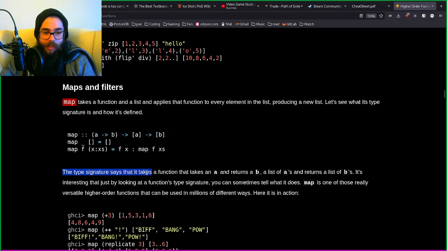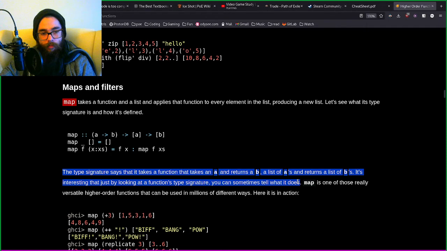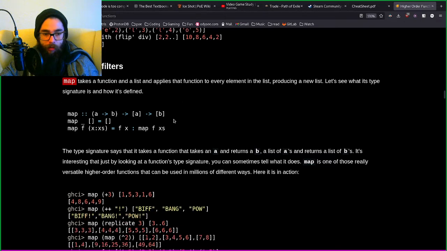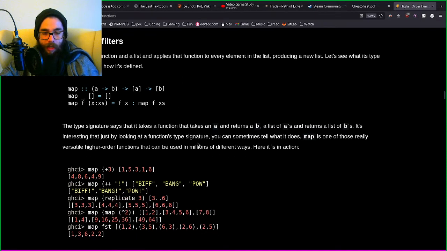Right, the type signature says that it takes a function that takes an A and returns a B, and a list of A's, and returns a list of B's. Yeah, exactly. It's interesting that just by looking at a function's type signature, you can sometimes tell what it does. Map is one of those really versatile higher order functions that can be used in millions of different ways. Here it is in action. Yeah, map, I've touched on it before in Python, because Python has taken this map thing and started doing that as well.